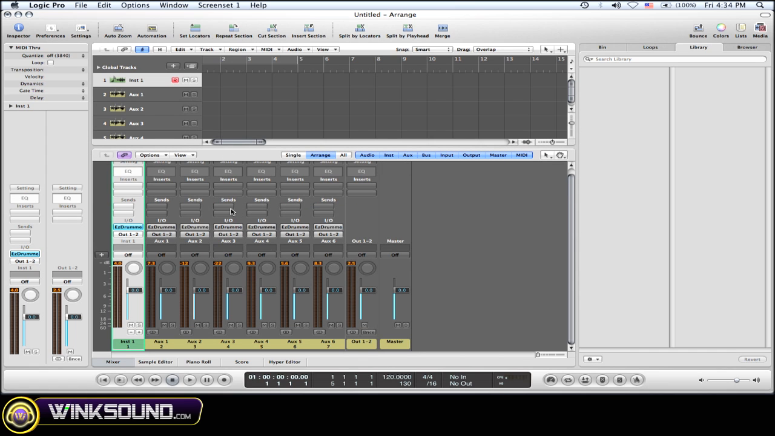And this is great because you could put your EQs on all of your separate tracks and mix them however you'd like.